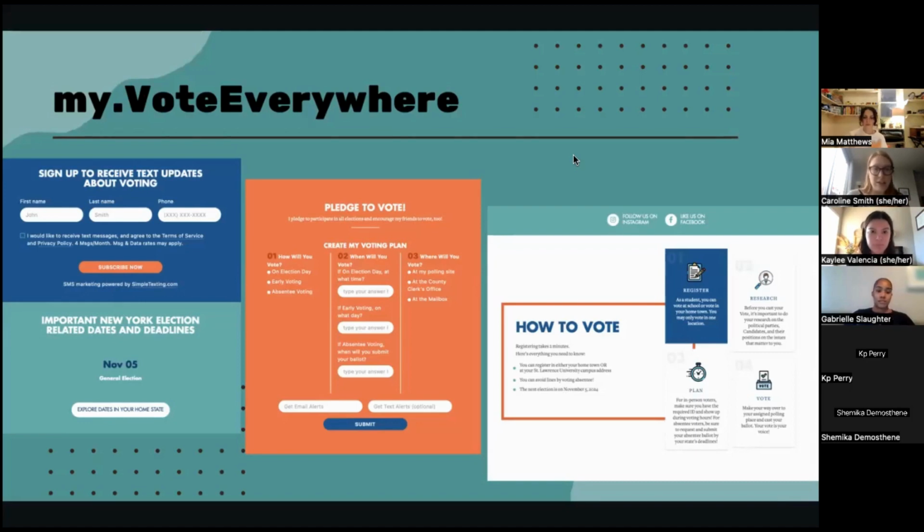The next tool is a pledge to vote tool, which is also super helpful and statistically shown to increase the likelihood of someone following through on casting their ballot. So this is a really great tool for folks to use. And then you can see this how to vote graphic takes through the process from registering to vote all the way through voting. So researching the candidates, researching the ballot, making your plan.